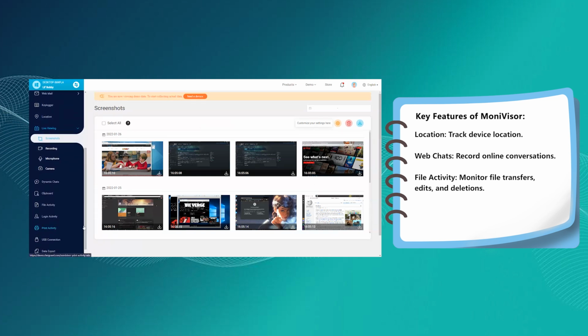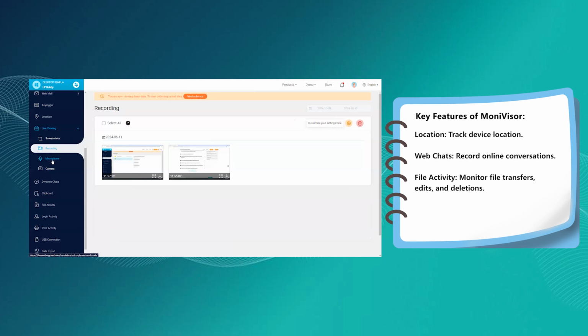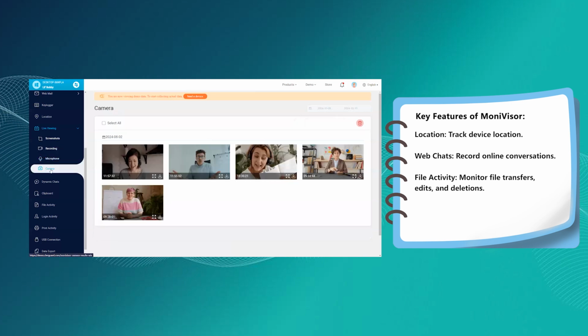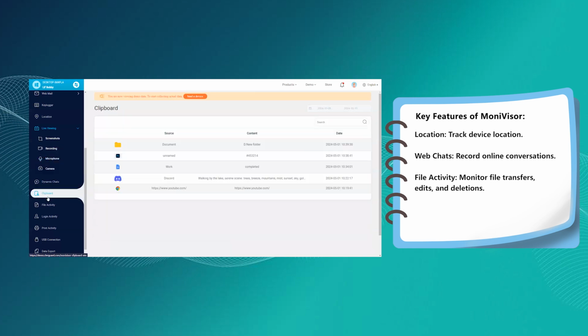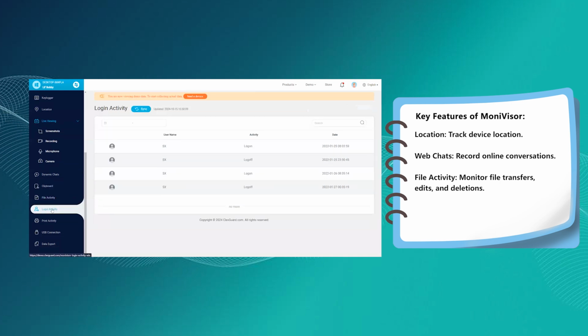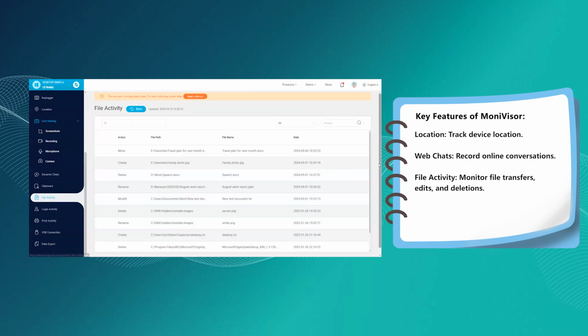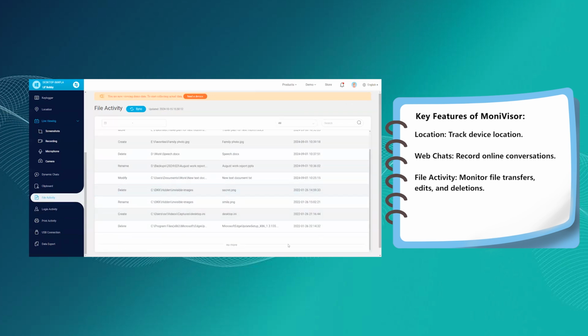Another powerful tool is Location. You'll know the exact whereabouts of the device, helping you keep track of movements for safety or security purposes. Let's not forget Web Chats, which provide complete records of online conversations across various platforms, ensuring that you stay informed about all communication happening on the monitored device.